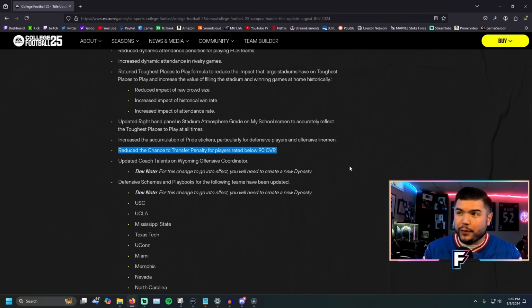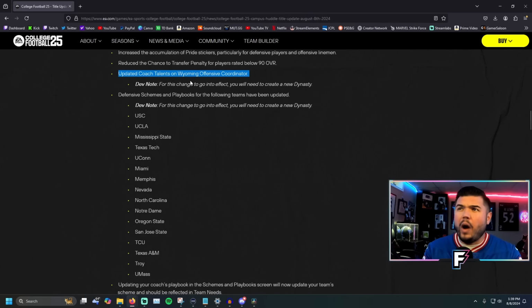Just visually, they increase the accumulation of pride stickers, particularly for defensive players and offensive linemen, reduce the chance to transfer penalty for players rated below 90 overall, change up some coach talents on a Wyoming offensive coordinator specifically, and added and updated defensive schemes and playbooks for the following teams.